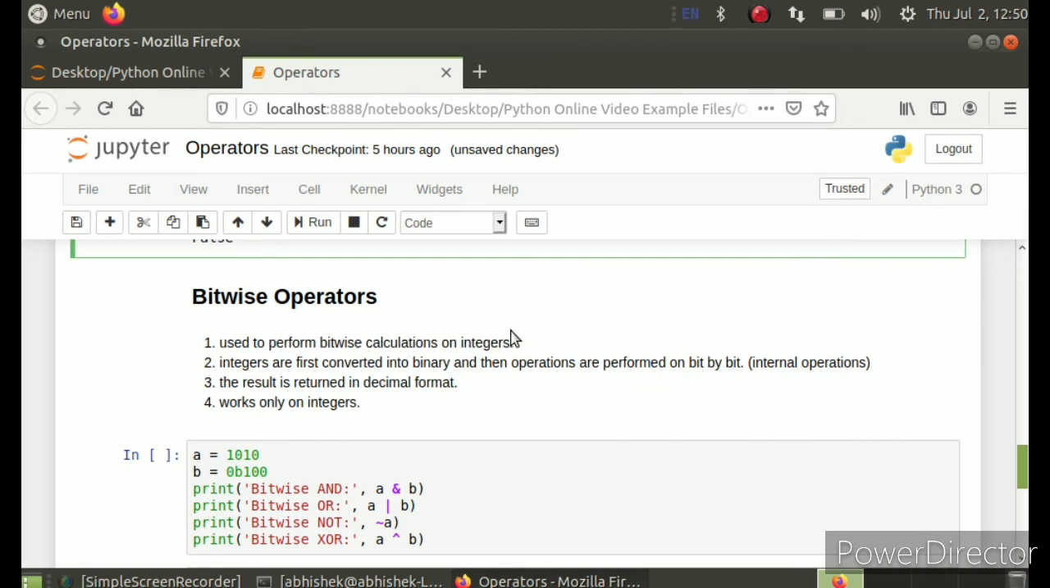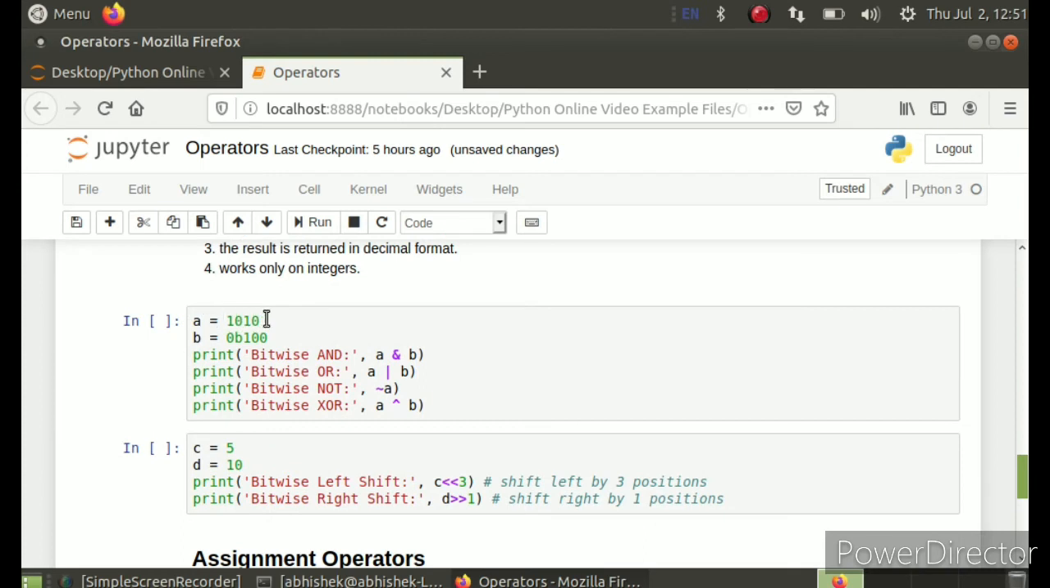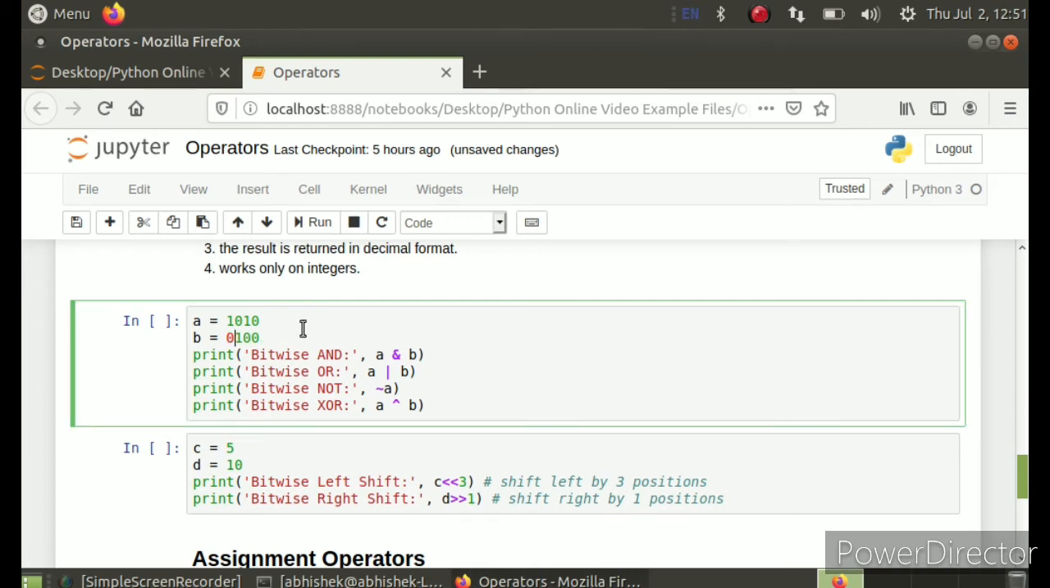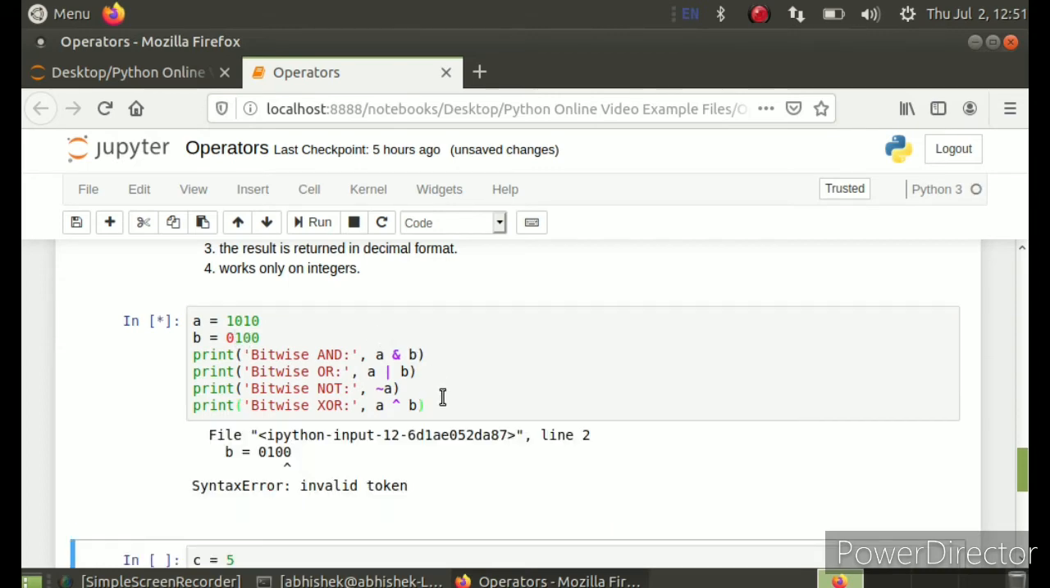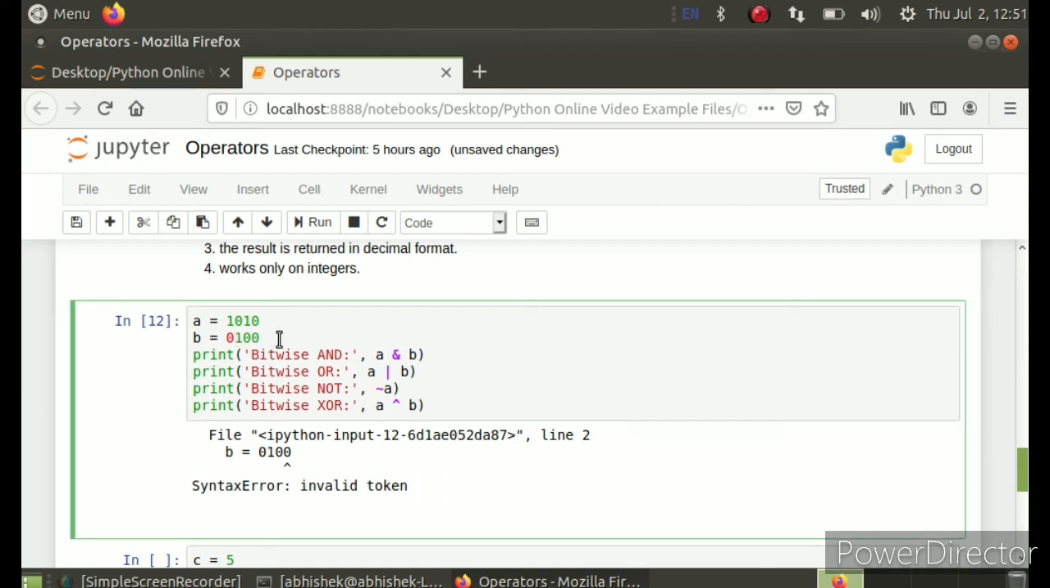Moving on, bitwise operators are used to perform bitwise calculations on integers. Integers are first converted into binary and then operations are performed bit by bit, and that is an internal operation. The result is returned in decimal format. Okay, A is equal to 1010, B is equal to 0b100. What if I don't write the B here? It will give an error. Let me run this, and it will show invalid token, because if I have to write a binary number, I can't just start with 0; if I am starting with 0, then I have to write B.